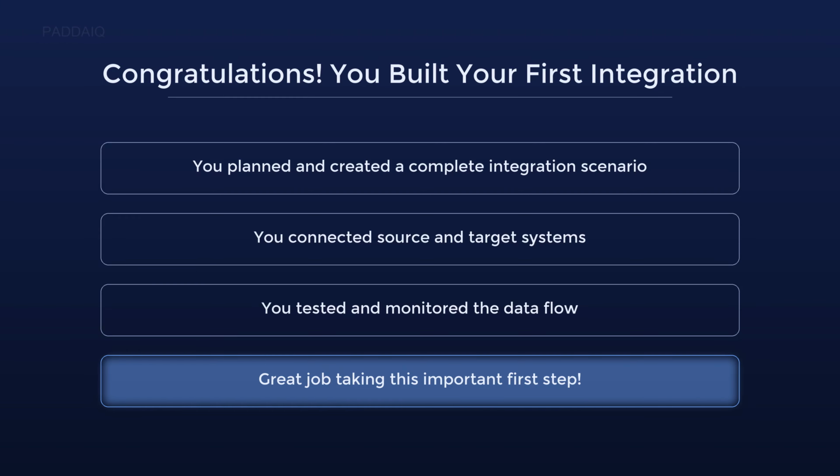Great job taking this important first step. This means you have successfully created your first integration flow, connecting systems to share data automatically. For example, integrating Salesforce with SAP S/4HANA to sync customer updates instantly. You are now equipped to build more complex, business-critical integrations with confidence.